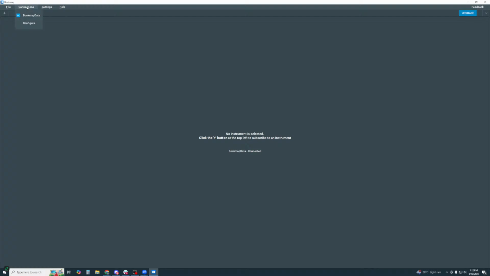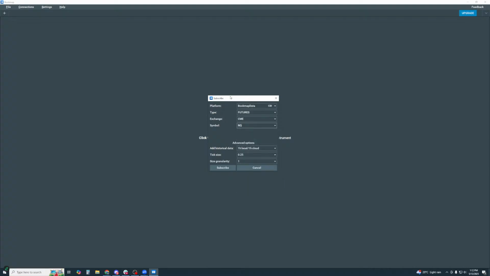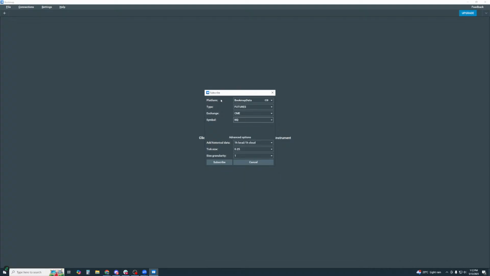And we can go back up to connections, and you can see that now we have successfully connected to Bookmap data. And the instructions here are to select the instrument by clicking on the plus tab in the upper left-hand corner. So let's click on the plus tab. That opens up the subscription dialog box here. From the platform here, we'll select Bookmap data.